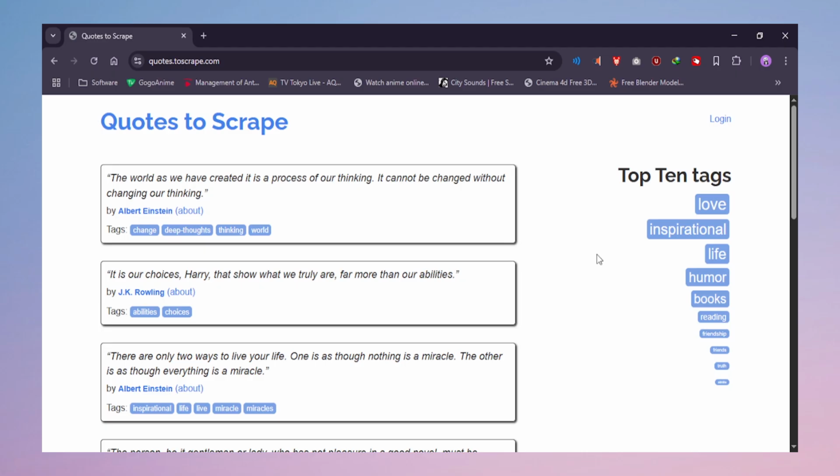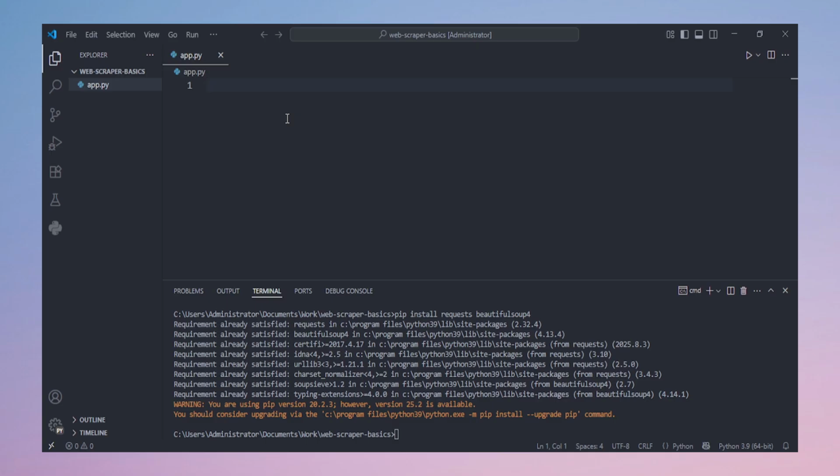So here's our mission today. We'll scrape quotes from a simple website called quotes.toscrape.com. It's a safe practice site for web scraping with no legal issues. So let's start. First we're gonna import requests, and then from bs4 we're gonna import BeautifulSoup.